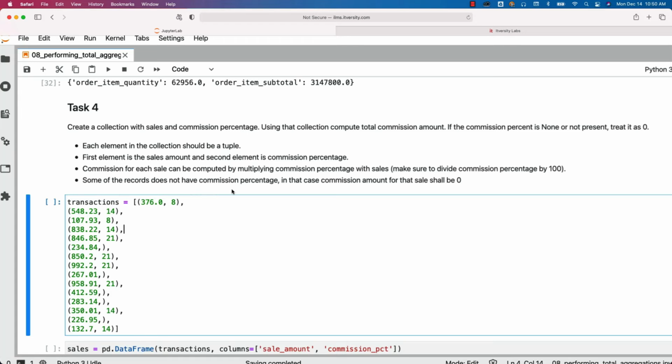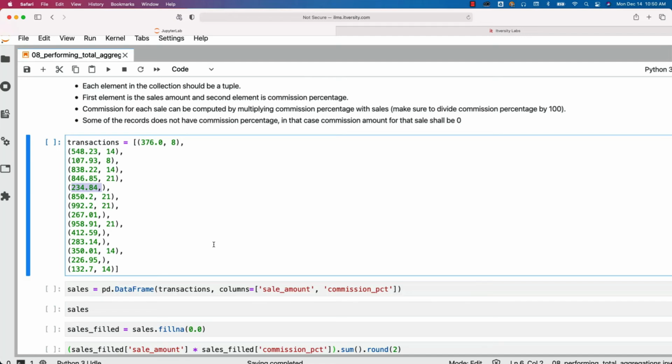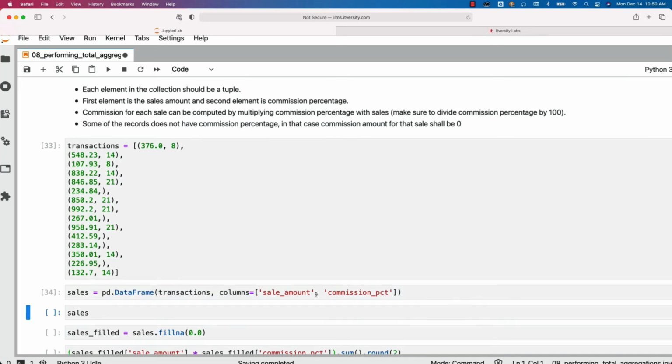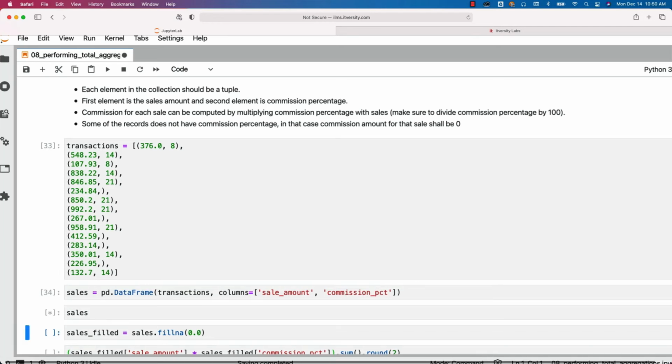However, some of the records do not have commission percentage. In that case, commission amount for that sale shall be 0. So in this case, you see here, there is no commission percentage, and hence it should be treated as 0. Now let's create this list called transactions. It is of type list of tuples. You can actually create the data frame using this list of tuples with the column names sale amount and commission percentage like this. You can preview the data by saying sales like this.